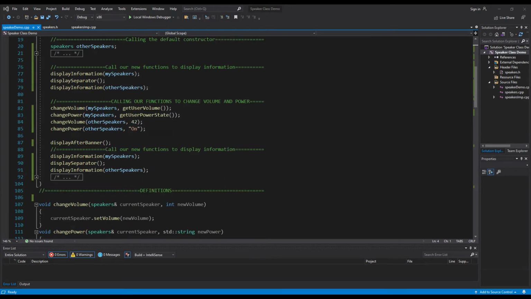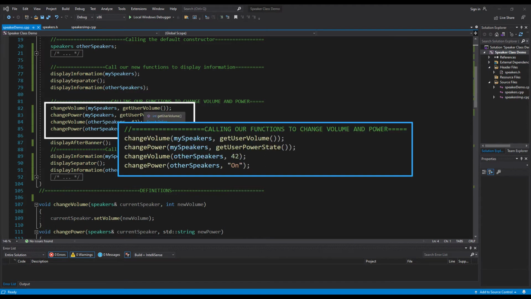Then we're going to call our change functions. What I'm doing here is I'm calling the change volume, and I'm passing it the object mySpeakers. You can see I'm passing a function here. And what happens is the program will have to finish the function inside of the parentheses first before it returns. Whenever you have a function that returns a value, this basically turns into the value. Instead of being a function here, the program is going to see this as whatever value is returned. If I put in 29, this would be mySpeakers, 29, and then change volume will change the volume to 29.